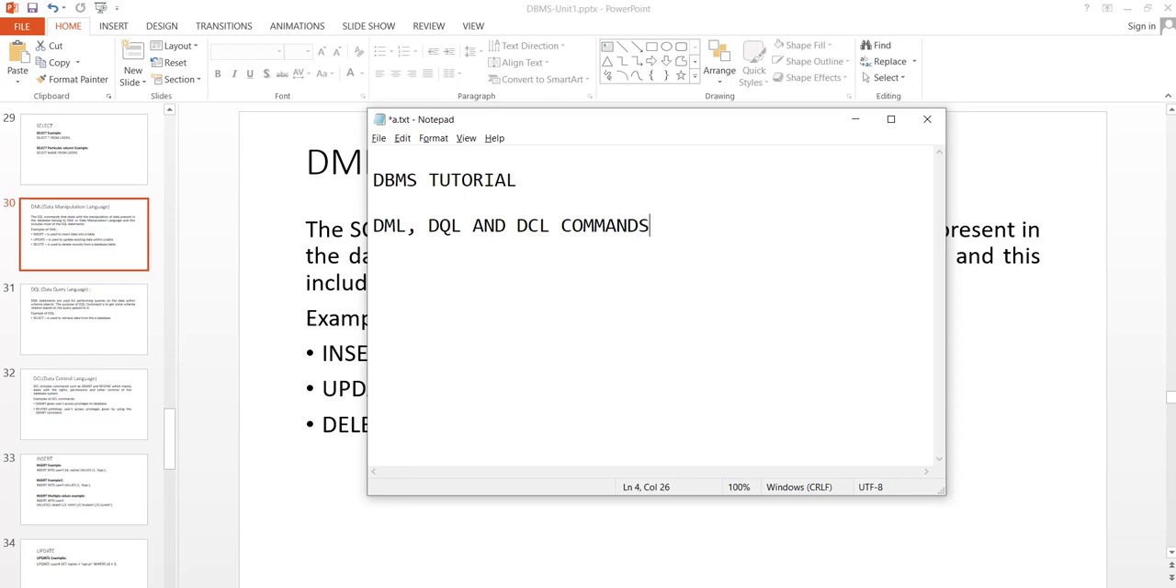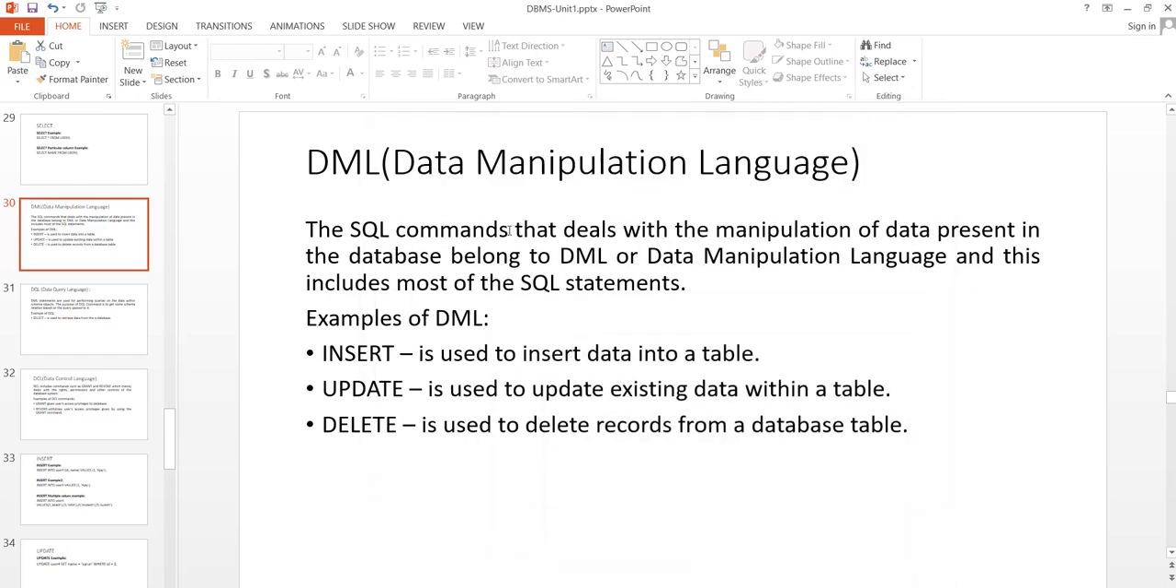Today we are going to learn DML, DQL and DCL commands. So let me begin with the explanation of all of these commands. I'll start with DML, that stands for data manipulation language. Now this DML command basically deals with the data which are already available in our database.